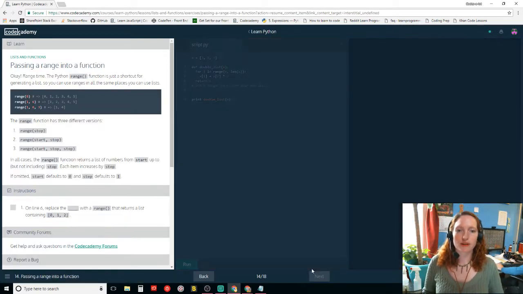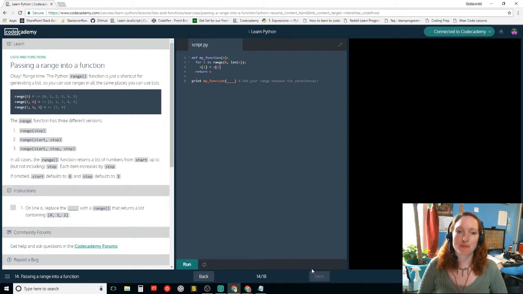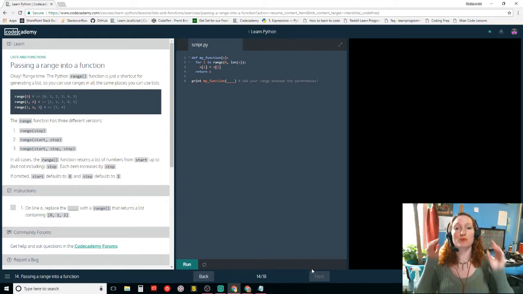Syntax will get you every time. Do you have enough spaces? Do you have the colons at the end? Which lines need colons at the end? Are you using parentheses or brackets or braces? Curly brackets, right?